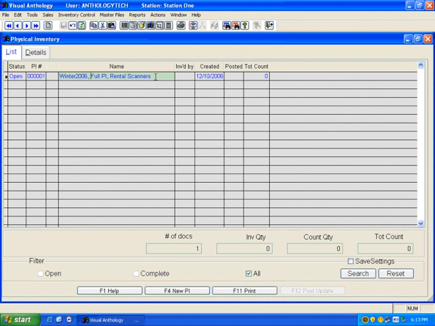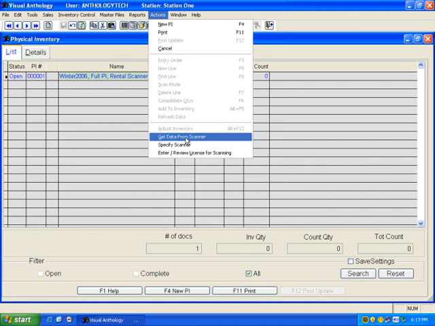So, back to our physical inventory. There are a couple of different steps you'll need to do when downloading the scanner batches and then processing those batches. Your download option is underneath your Action menu, underneath Get Data from Scanner.